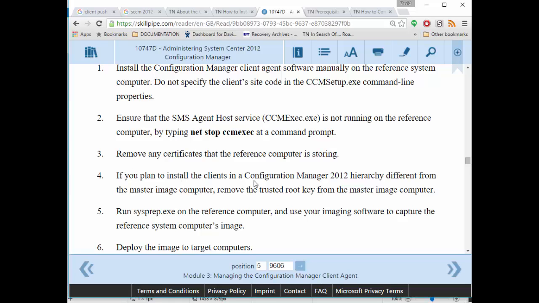If you plan to install the clients in a Configuration Manager 2012 hierarchy different from the master image, remove the trusted root key. What that's talking about is your trusted certificate. If you happen to have joined this computer to the domain and you're going to be using this in a separate domain, you have to remove the trusted root of the domain that you're currently on. But if you don't have it joined to your domain anyway, or if you're going to be using this in the same domain that you're creating it, you may not need to do step 4.